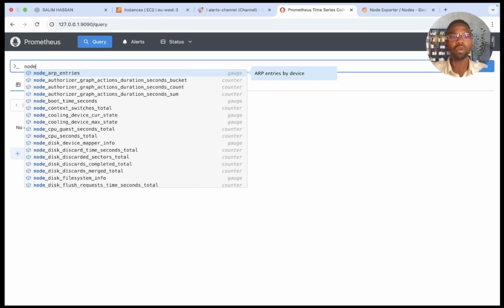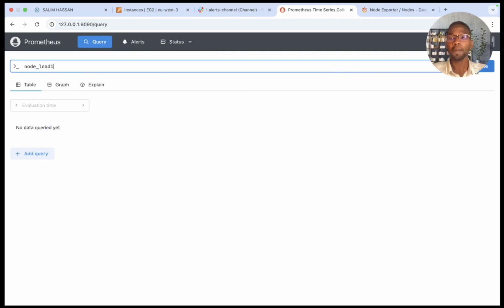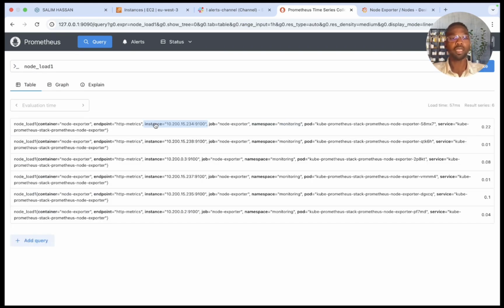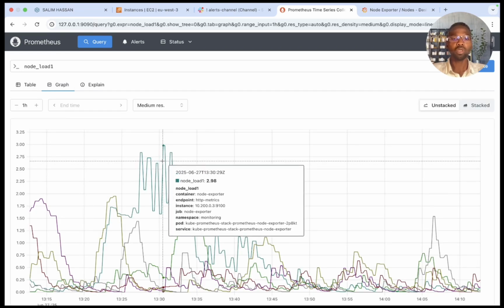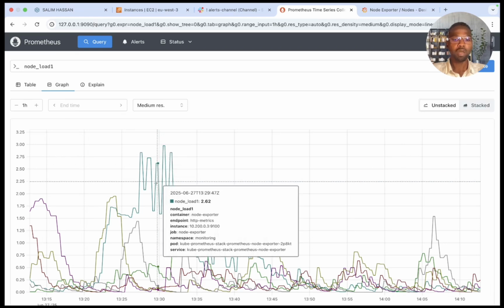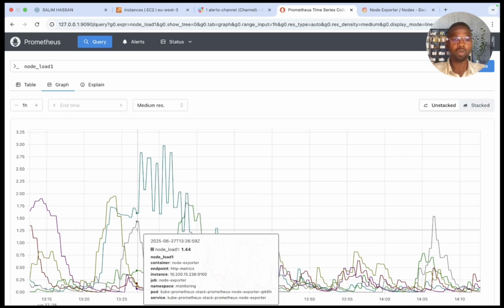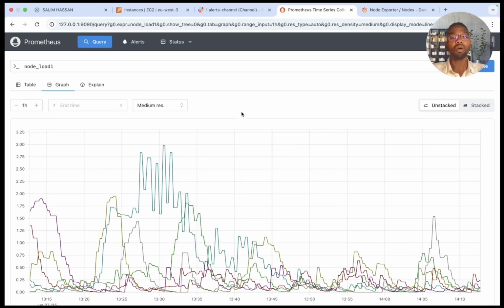So for example, node load. Here I can visualize the data. This information tells me the CPU average load for the last minute by node, for example for this node, and also here for this node. But Prometheus is not very rich in terms of visualizing metrics. So for that, I am using Grafana.